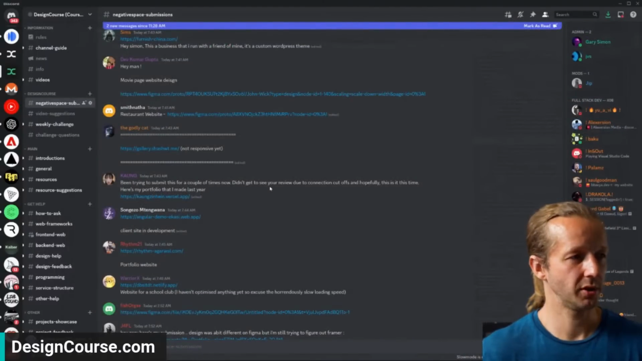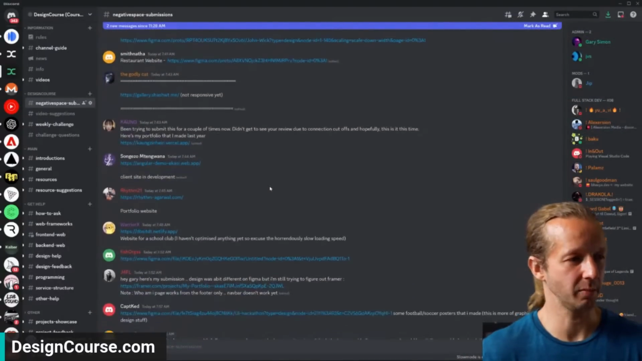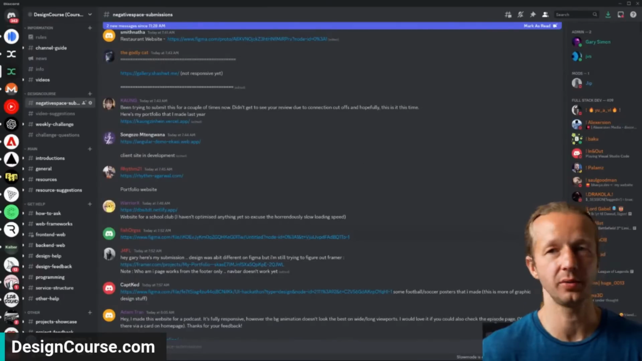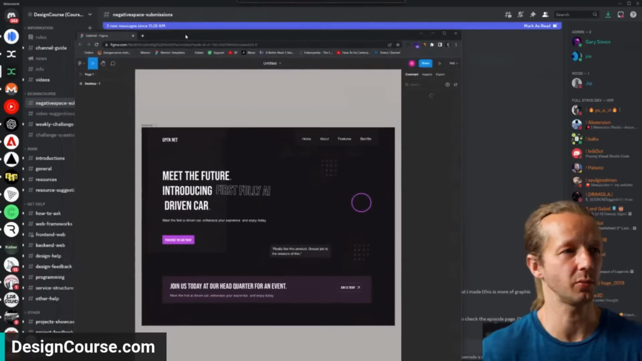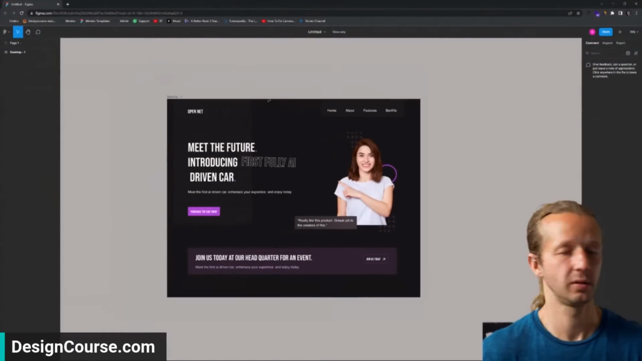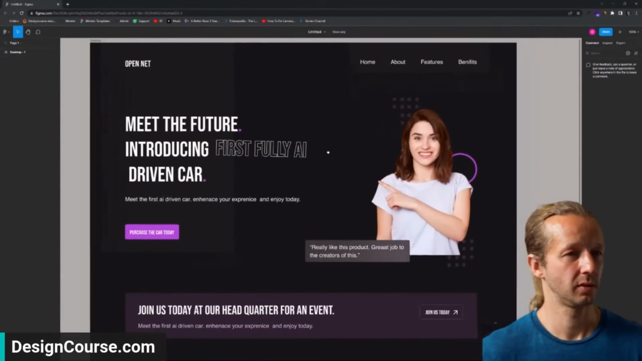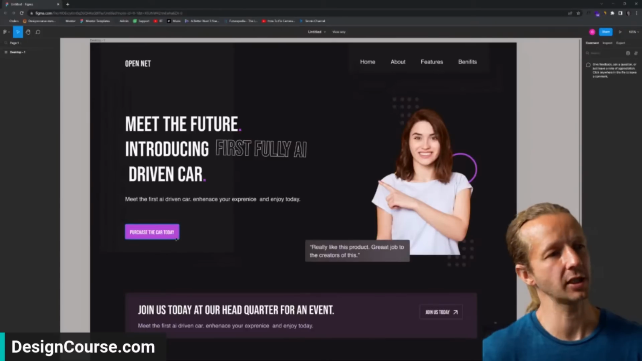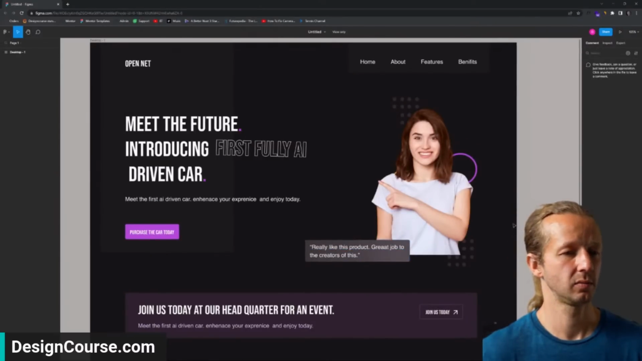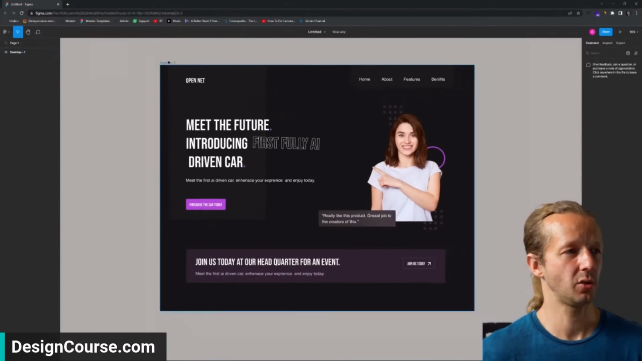So this is going to kill a lot of people. They're not going to like it, but I'm going to skip some and go straight to a Figma file so that I can actually do some redesigns here. All right. Open.net. Meet the future, introducing first fully AI-driven car. Call to action. All right, so that's not too bad.